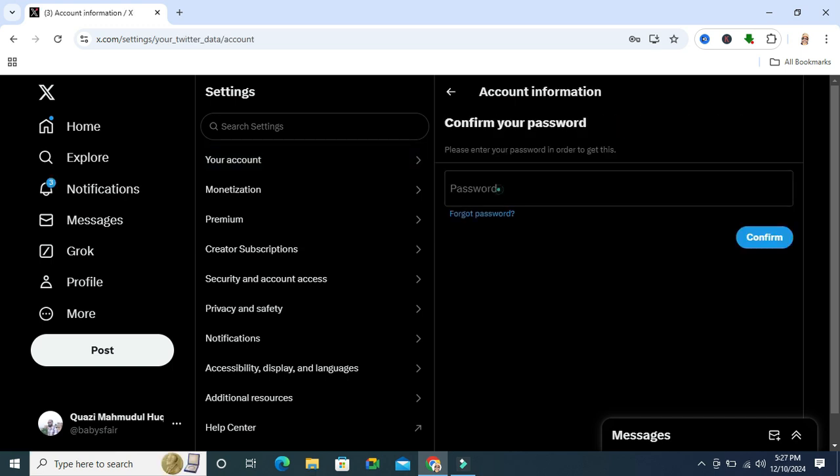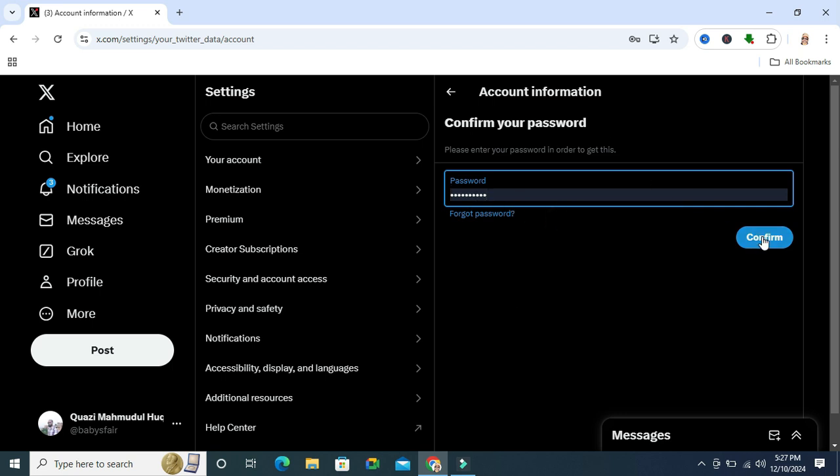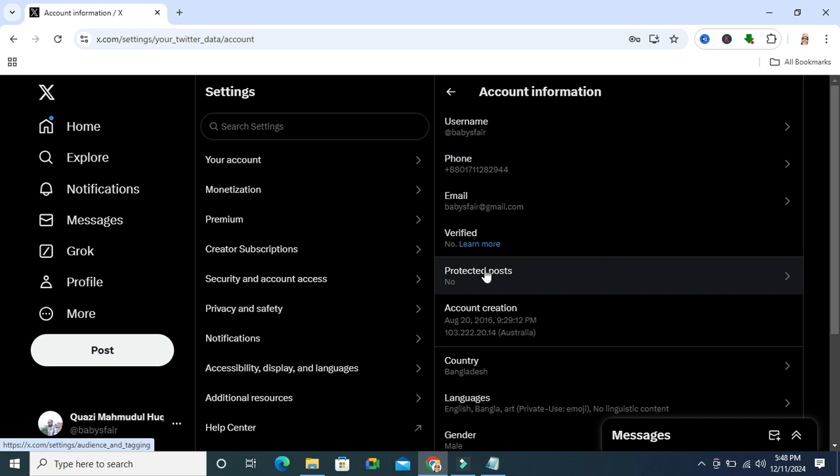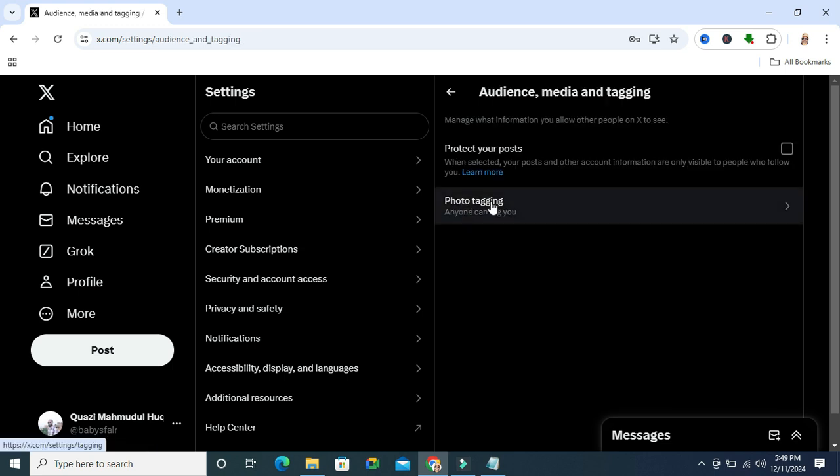Here you just type your password. I'm typing my password here and click on confirm. Here you will find protected posts. Click on protected posts. You will find here the second option, photo tagging.